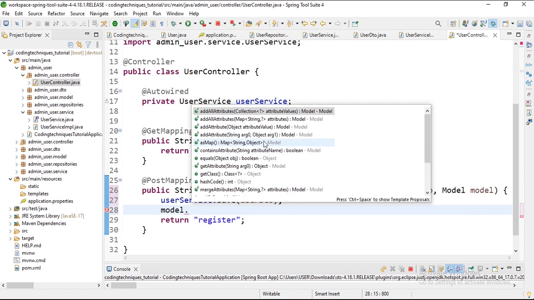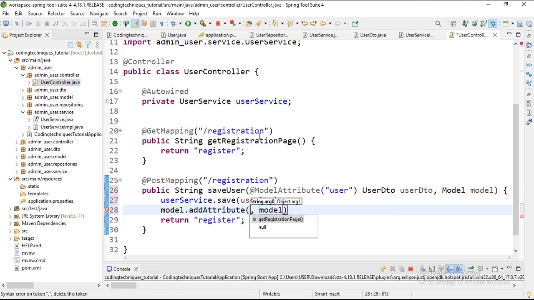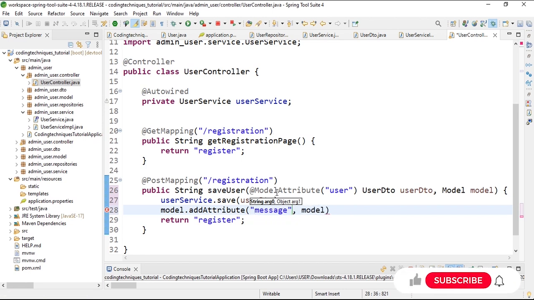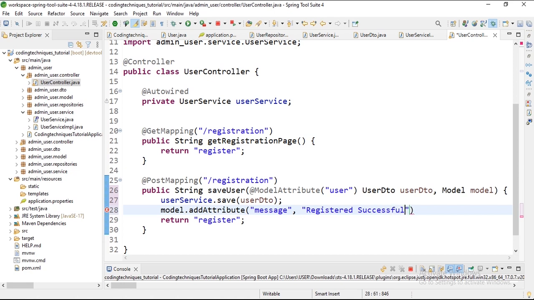and then add the attribute. So let the name of the attribute be message, and then what it will display is that we need registered. After registration, we need registered successfully. So this is what we have, and then let's close this.